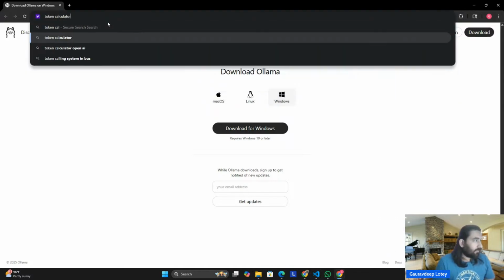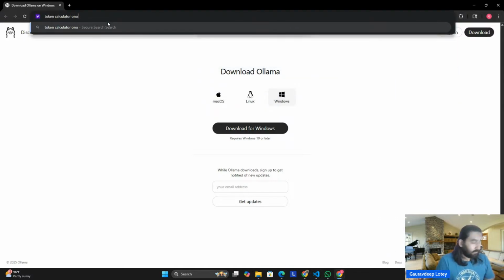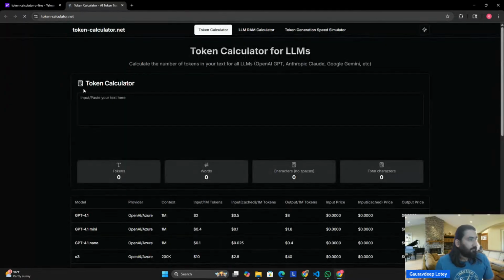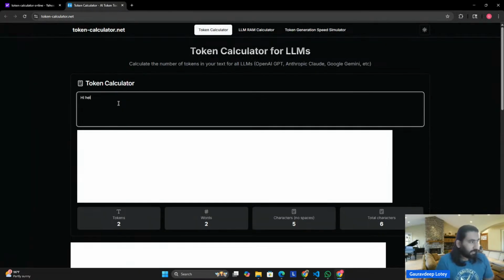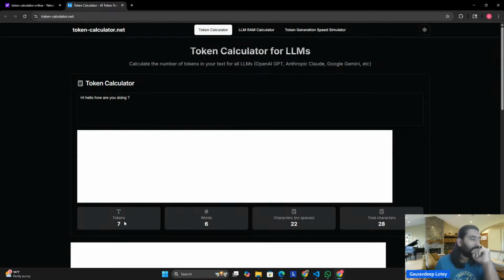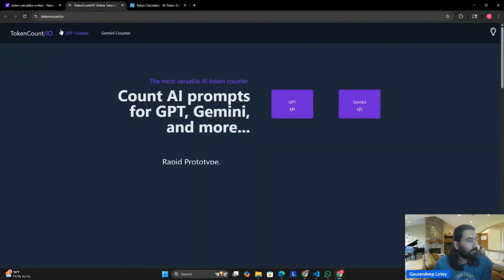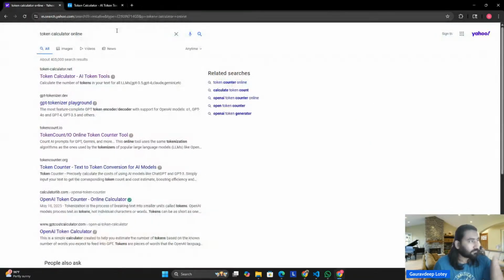Token calculator online. So suppose if I write, hi, hello, how are you doing? Question mark. You see, it comprises 7 tokens. There are 6 words, and this explains the length of the token. Okay, this is just to help you visualize how many tokens I am using.